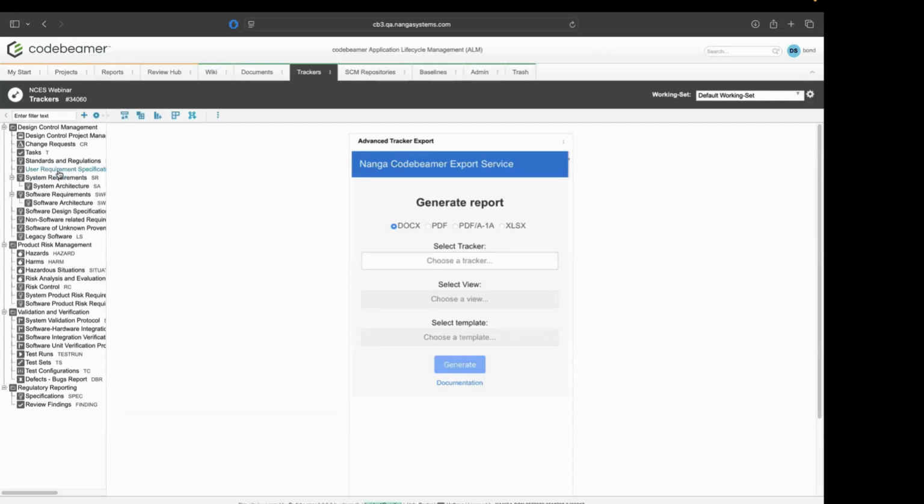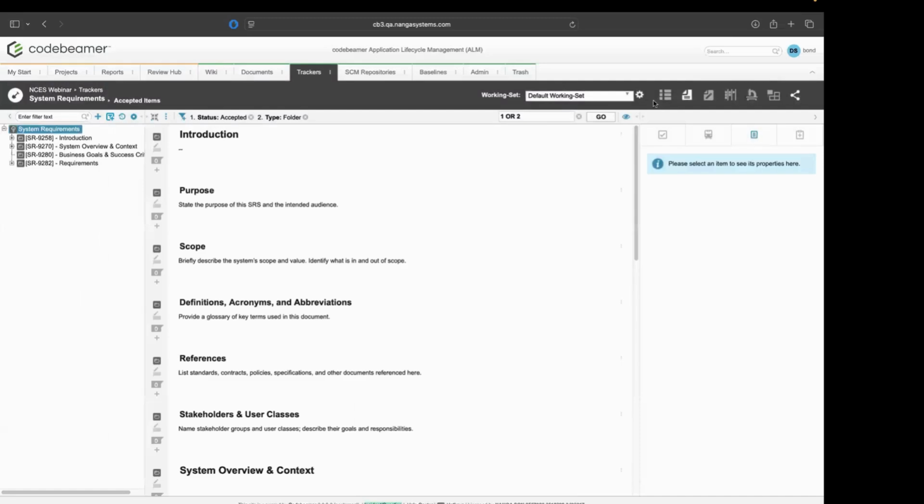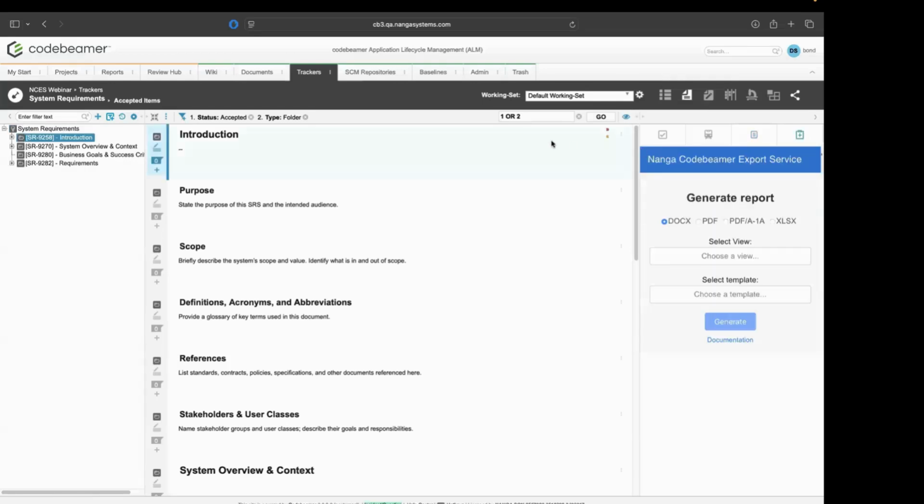We talked about the UI integration, which does not stop here. If you open any of the trackers which have a document view, we will see that in addition to the three tabs that, for example, we normally have in case of a requirement type tracker, we have a fourth tab, which is the Advanced Export Solutions tab.